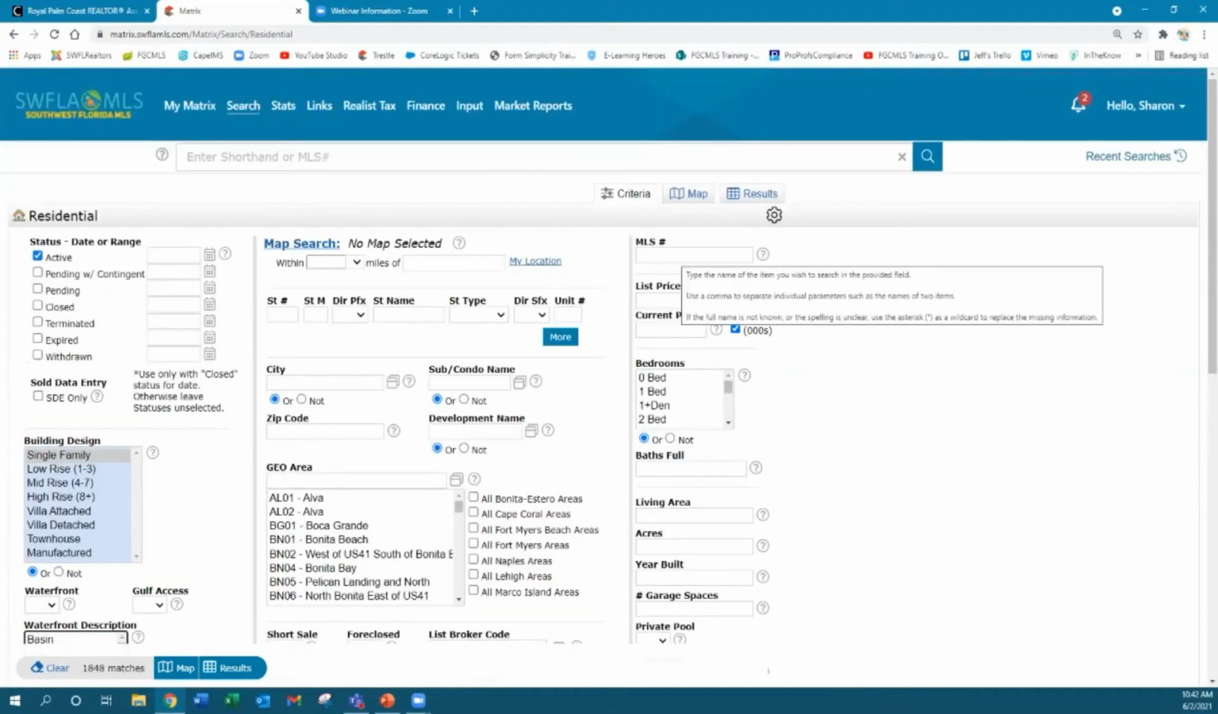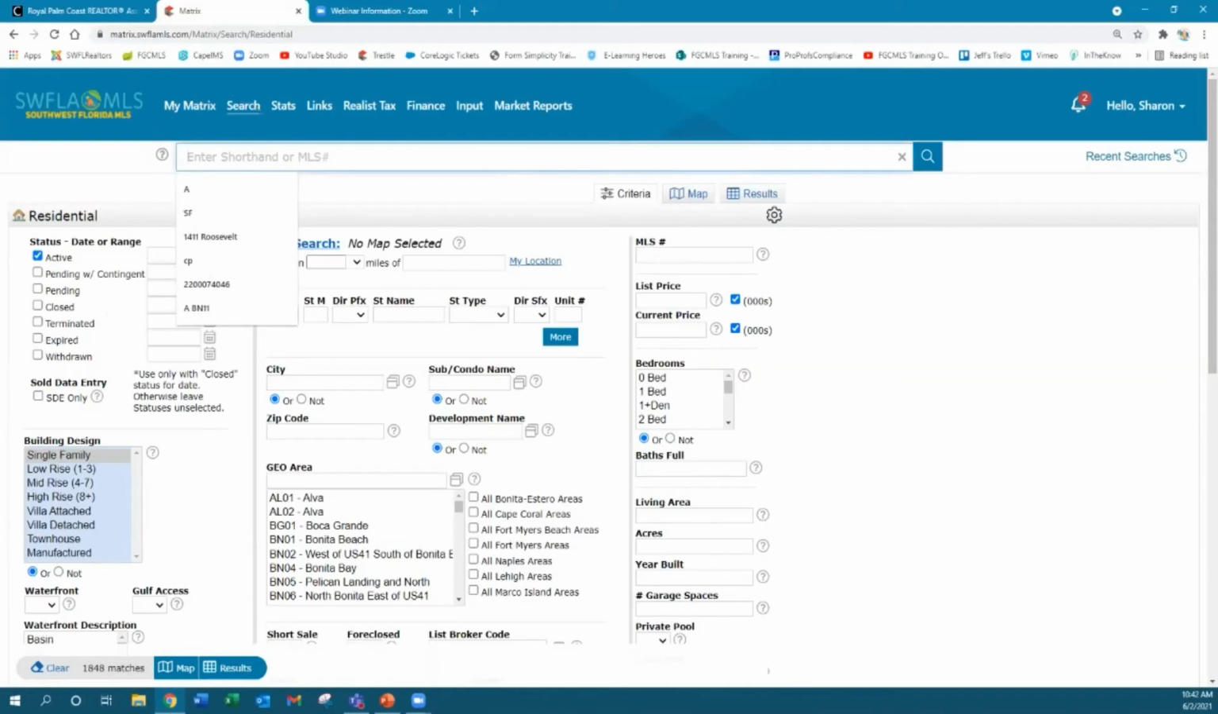And we see the MLS number. Now, if I'm going to search for listings by an MLS number, I'm not going to do it on a search form. I'm going to do that right up here in the search bar. I'm just going to enter the MLS number and click the search icon right over here.